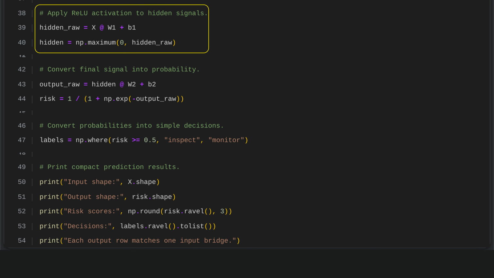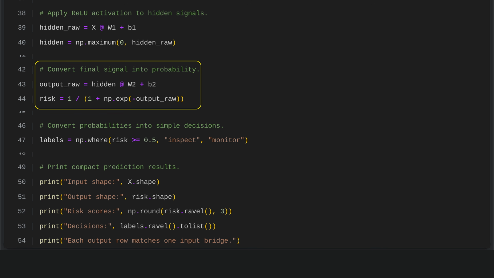The hidden layer first combines the input data with its weights and biases to produce raw signals. These signals are then passed through the ReLU activation function, which turns negative values into 0 and leaves positive values unchanged. This adds nonlinearity, helping the model learn more complex patterns. The model first combines the hidden layer outputs with the output layer weights and bias to produce a raw output signal. It then applies the sigmoid function to convert that signal into a value between 0 and 1, giving a risk score for each bridge inspection example.